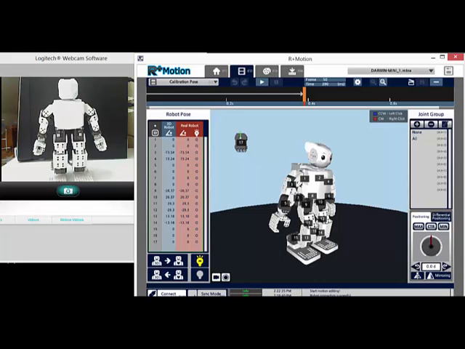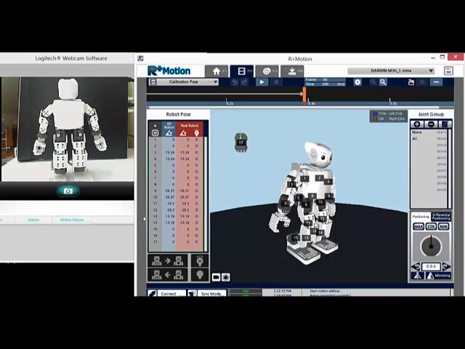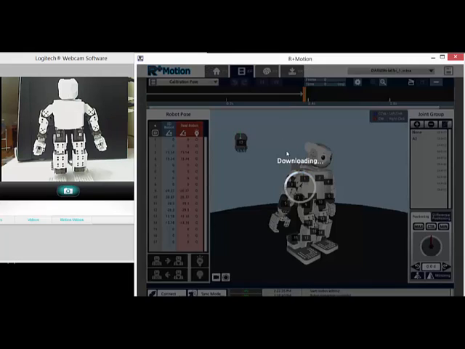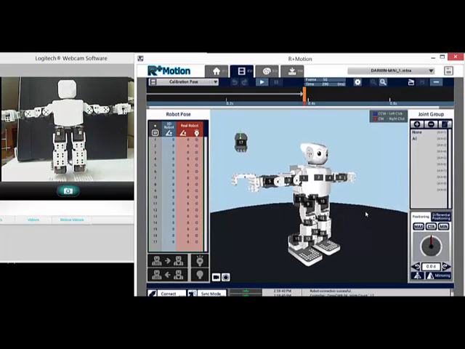Okay, I'm going to sync mode now. And so I'm already in calibration pose. Now when I play it in sync mode, you can see that I want to download it before it does it. Here we go.